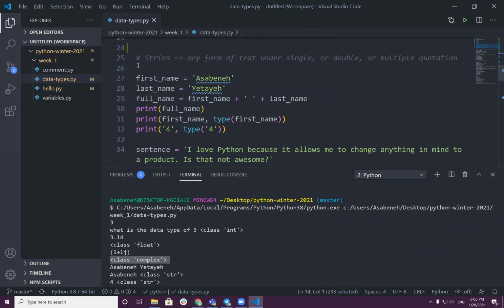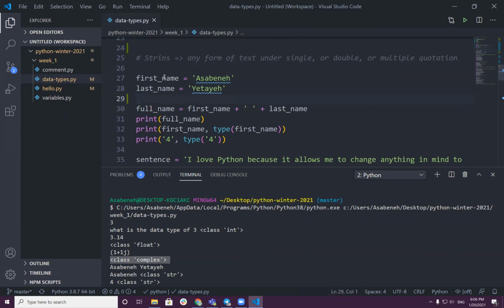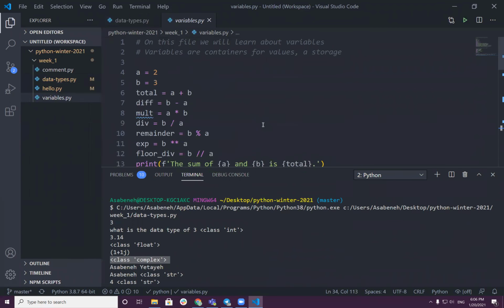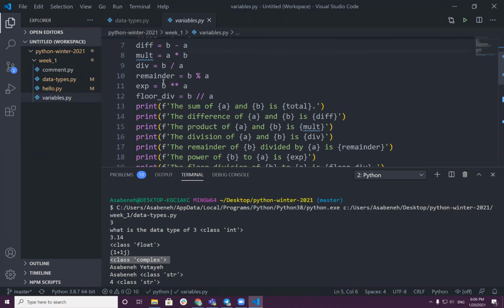Okay, then we have strings. Actually, I think I taught you this after I taught variables. Now let's imagine you know how to declare variables. By the way, do you know how to declare variables, guys? Yeah. So variable. Yes. So who can define for me what a variable is?